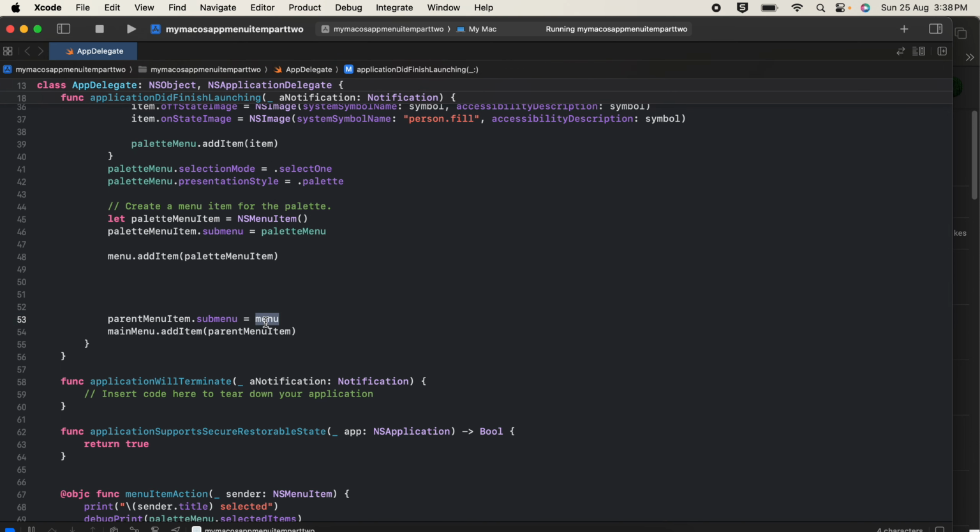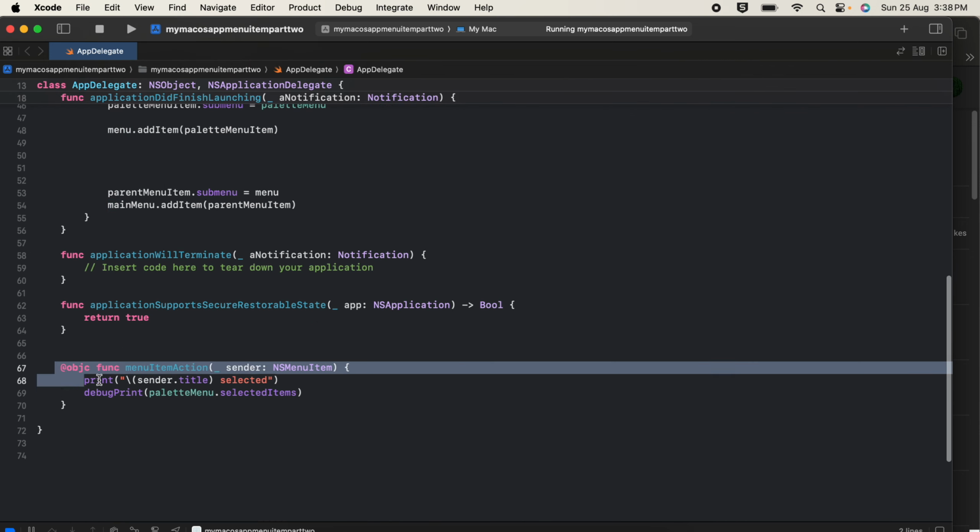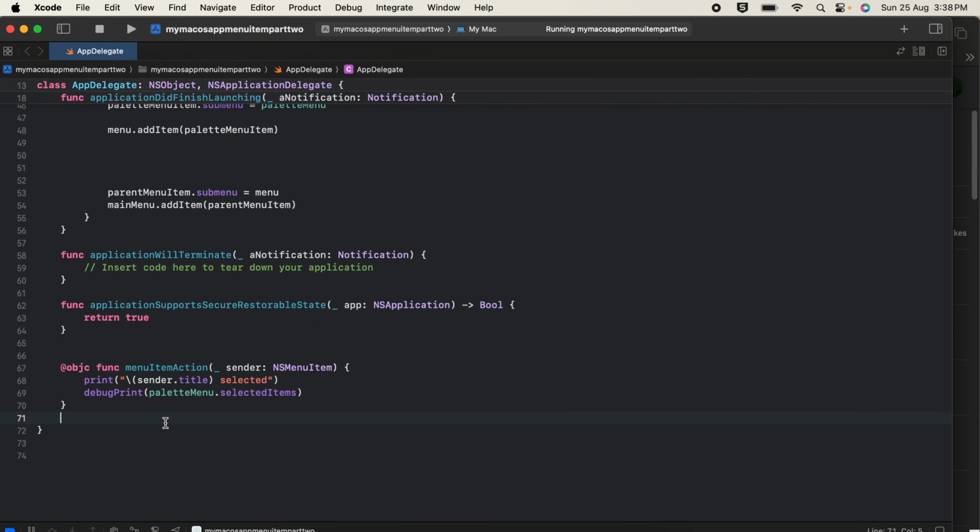Then we assign this menu to the palette menu item's submenu, and then we assign this parent menu item to the main menu. So yeah, that's it. And here I have also created a click listener. So in case you are wondering how this click thing happens, you can use that as well.